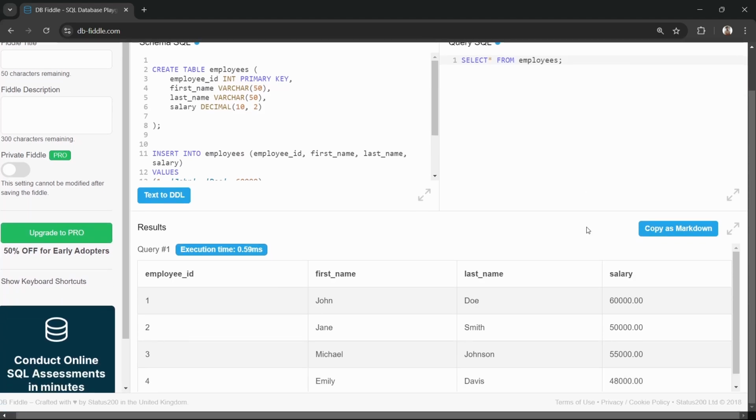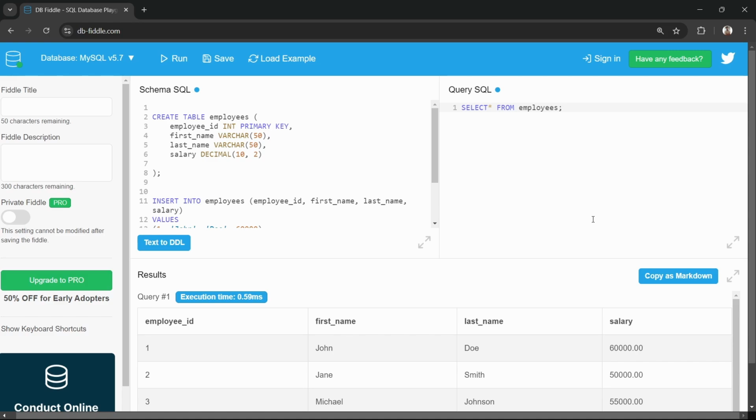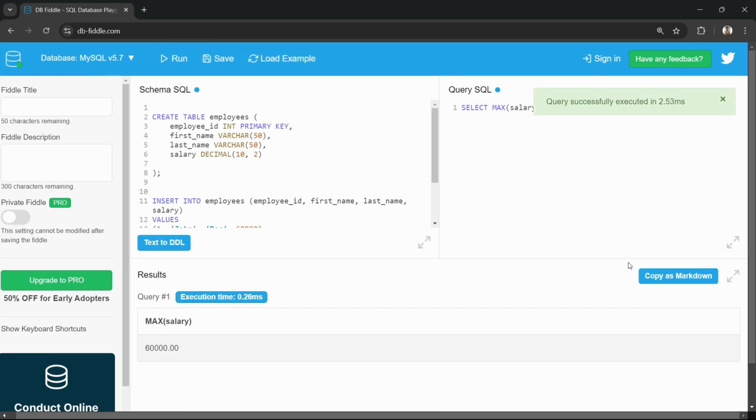We can see that we have the table with the following columns: employee ID, first name, last name, and salary. The question was that we want to display the details of the employees who have the highest salary. So, first, let's try to find out the maximum salary. So, we will write max salary from employees. If we run it, we'll find that the maximum salary is 60,000.